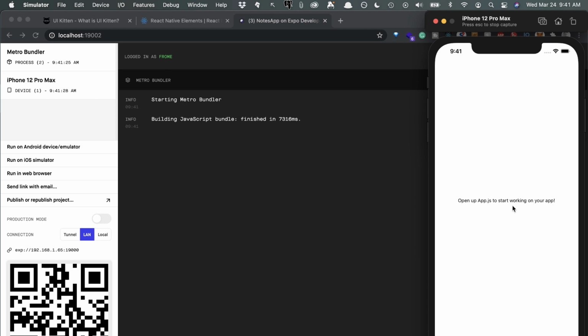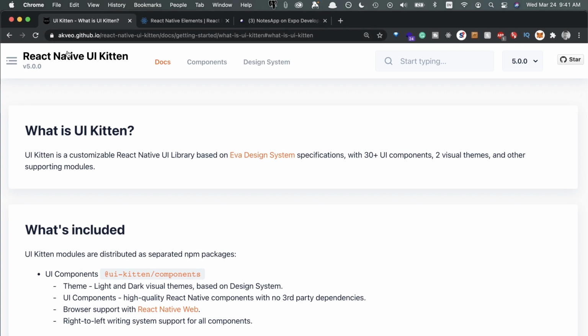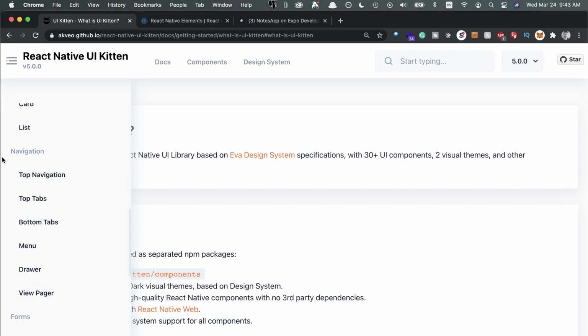Okay, good. So let's go and start off. I think we're going to start off with our navigation. So let's come over to our UI kit in here, and I'll show you how we're going to do this. All right, so let's come over to our sidebar here, and we will check out the components here. And if we scroll down, we're going to look in our navigation right here, and we're going to be using these bottom tabs. So let's click on that.